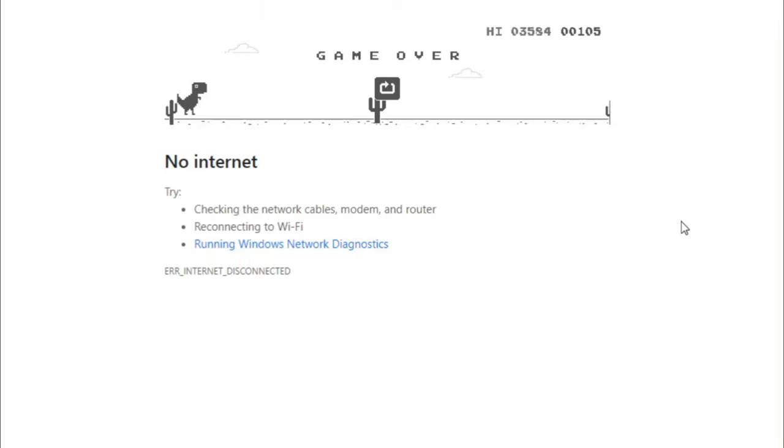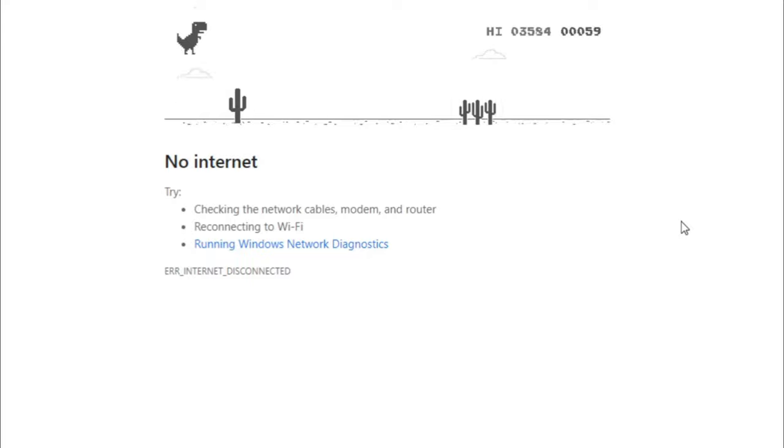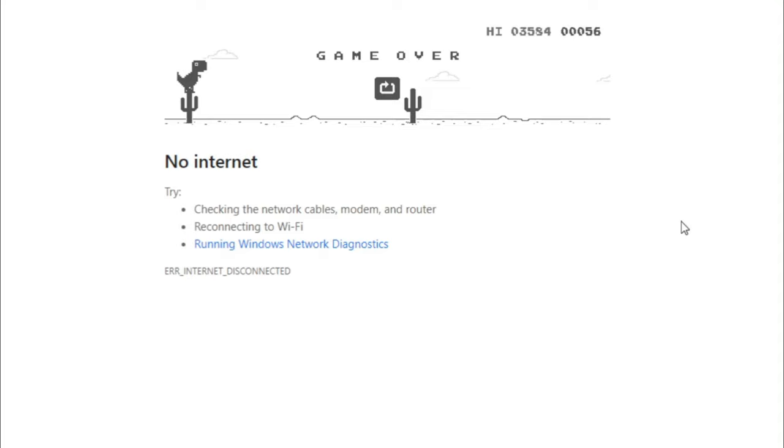Oh, come on, that hit me right on the butt. That's some garbage. Let us try again. Error. Internet disconnected. Oh, well. That didn't end well for Mr. Dinosaur. Well, we got a good high score there. It didn't last very long. But hopefully my internet comes back up soon, and I'm not completely, utterly bored.